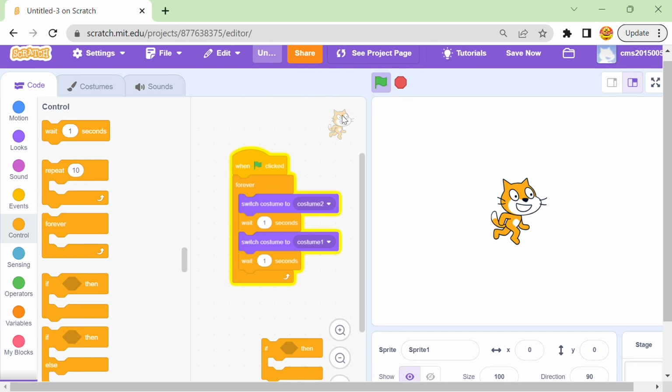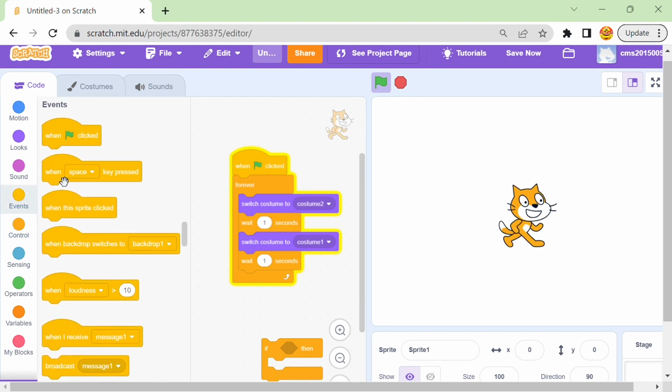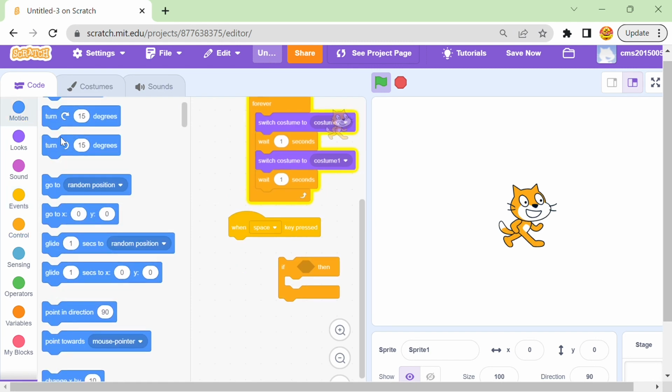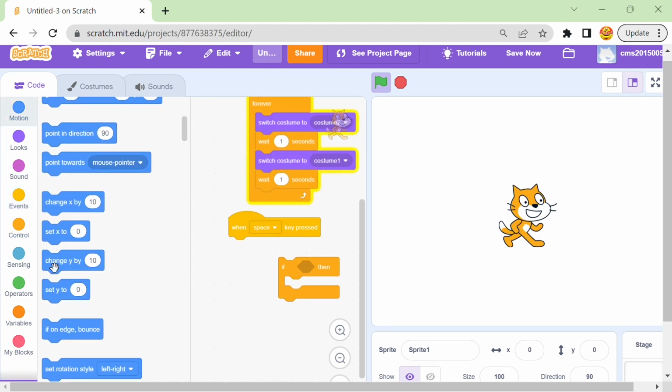So you want to do this. So basically you make your sprite move. You can then add a key, and space key pressed, and you can just do something like change x by 10.